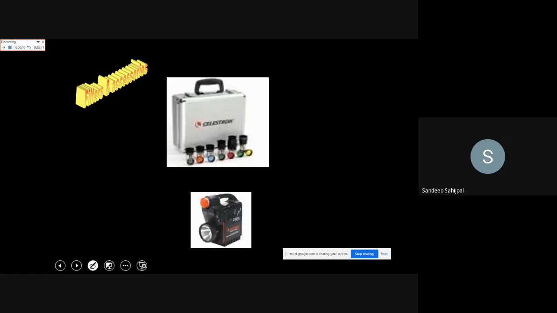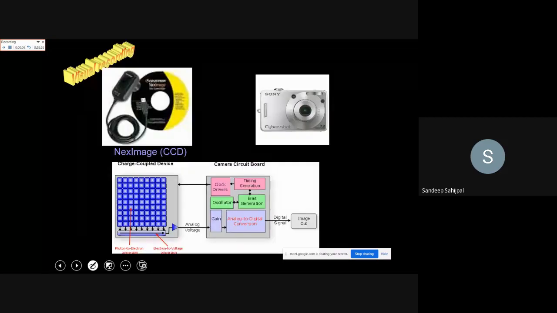The telescope which we are having is operated by a power supply. We have a battery. We operate our telescope with a power supply. Apart from that, we use cameras. Now, here I'm going to talk a little bit about the technology associated with the digital cameras, which you have in your mobile phones or in any other form. This is the camera which we are having for our telescope.